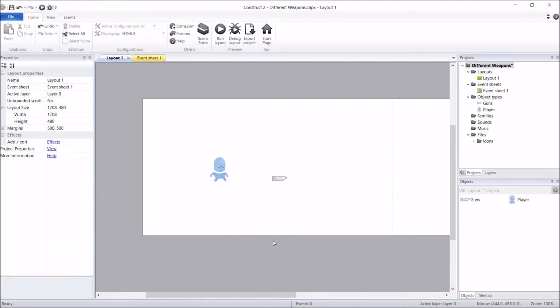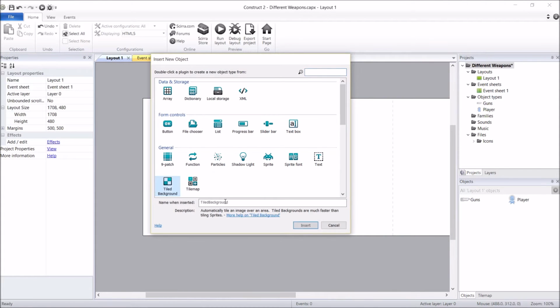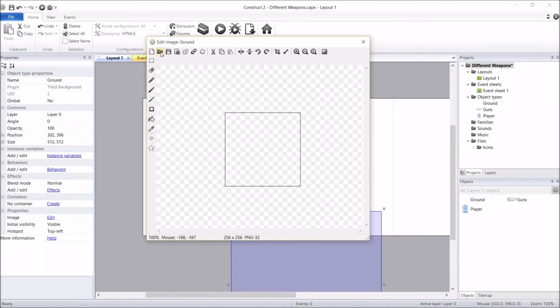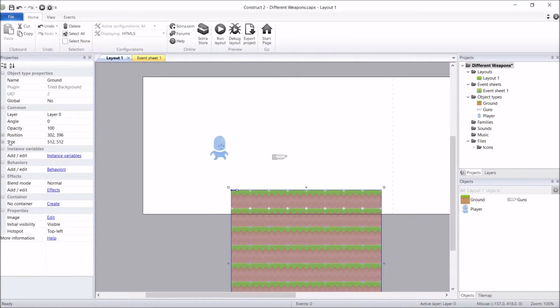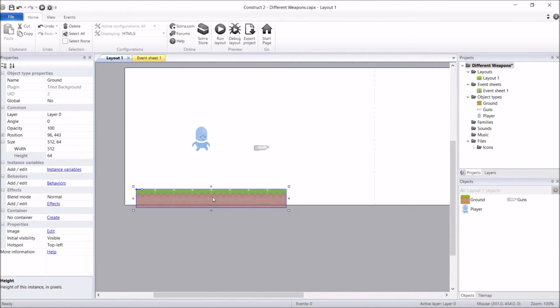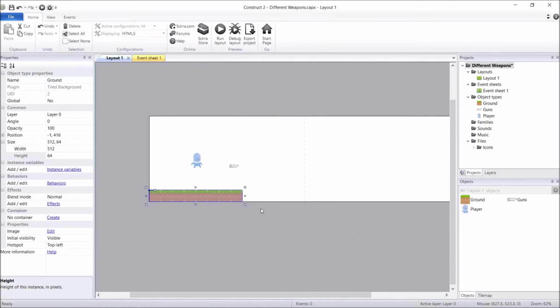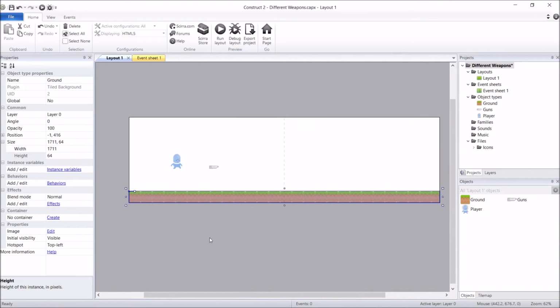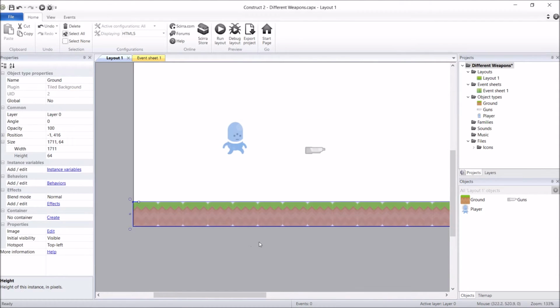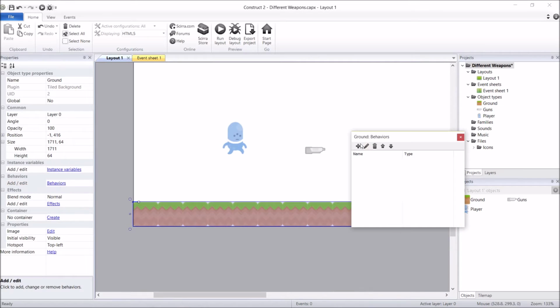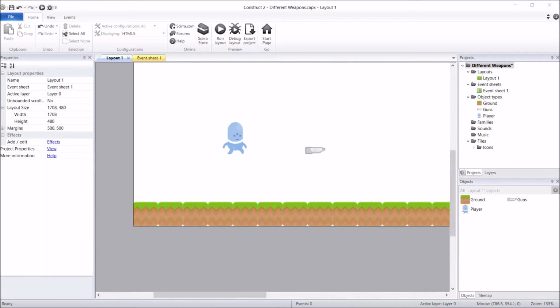So we're going to implement the ground. Let's just create a tiled background. Call it ground. Click, and again the picture, because we've only got one. And done. The height I'm just going to set manually to 64. That's just going to be one high. We're going to put it down here and resize it to the whole world. The only thing we have to do to the ground is add the solid behavior, because otherwise we won't be able to walk on it. Solid. Done.